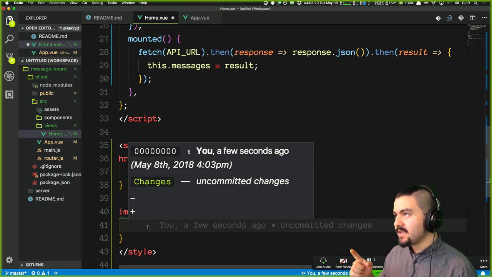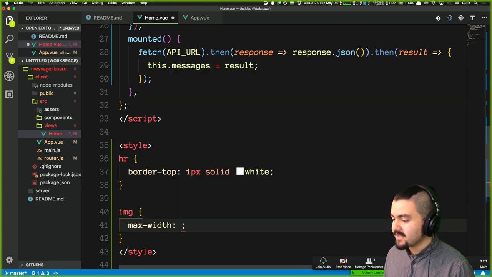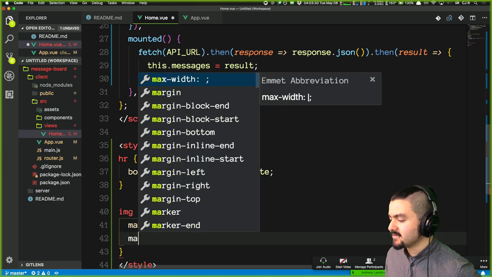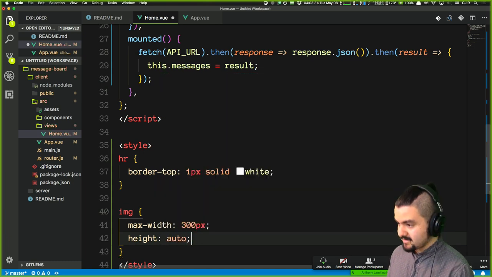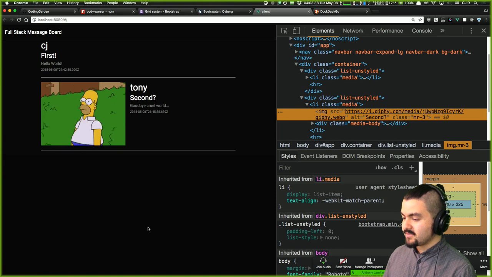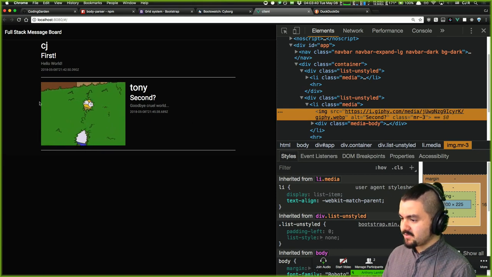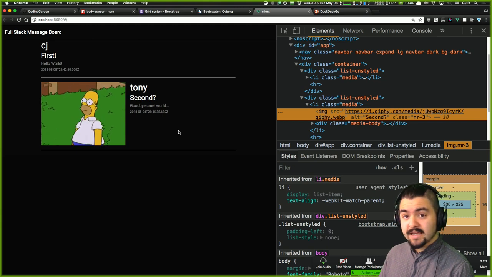So let's do max width is, I don't know, 300 pixels. And then say height is auto. Yeah, let's see what that does. Cool. That's much better. No matter what, the images will only be that wide. Cool. We are on our way, Tony.